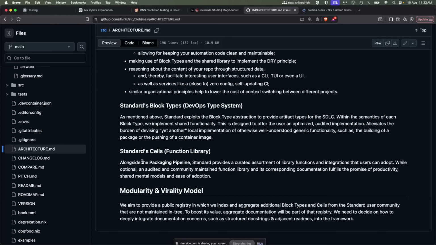Modularity and virality model. We aim to provide a public registry in which we index and aggregate additional block types and cells from the standard user community that are not maintained in tree. To boost its value, aggregate documentation will be part of that registry. We need to decide on how to deeply integrate documentation concerns such as structural doc strings and adjacent readmes into the framework.